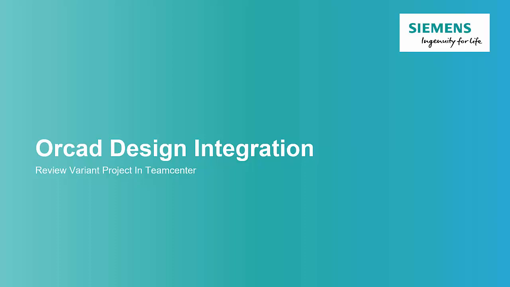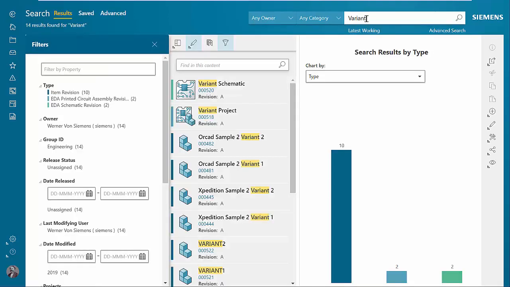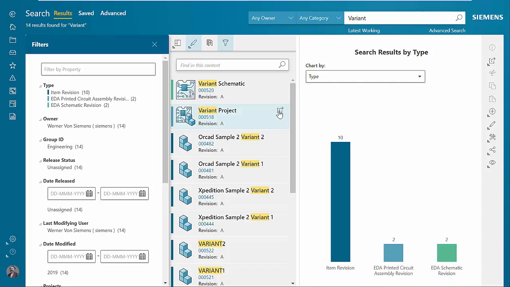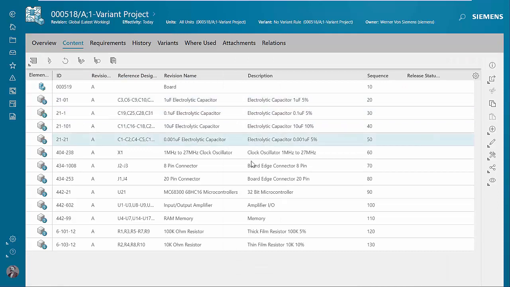So let's review the variant project in Teamcenter. In Teamcenter, we'll use a quick search to find the design we just saved. So we can see the variant project. We open it. And again, on the right side, we see the overview. On the left, we see the master bill of materials. So the bill of material at the PCA level, which is the bill of material with no variant conditions applied. So you can see that it has J2 and J3 contained in it.